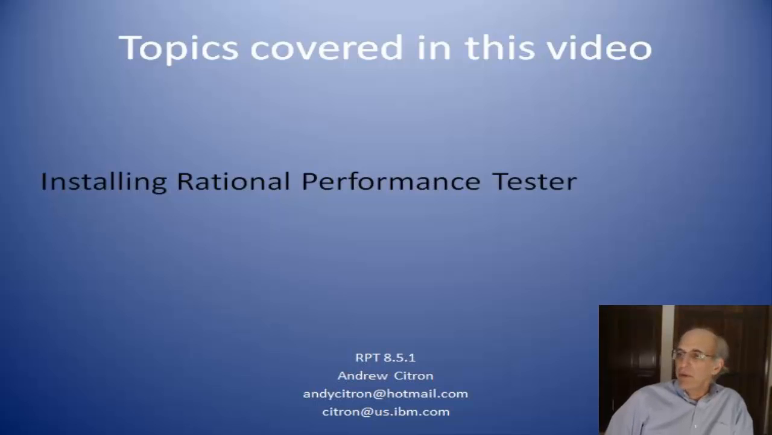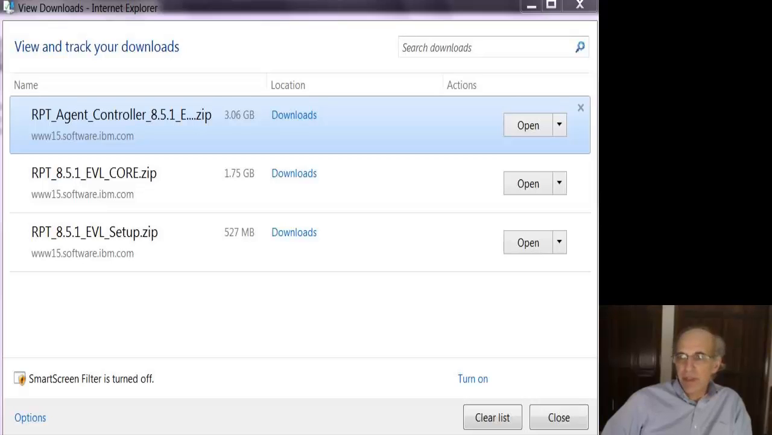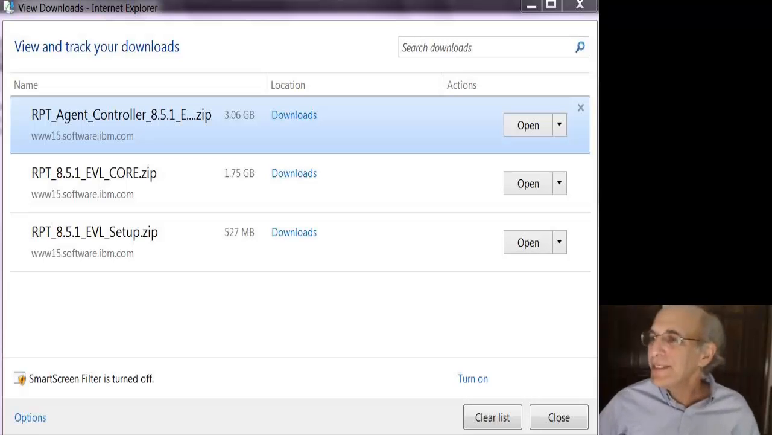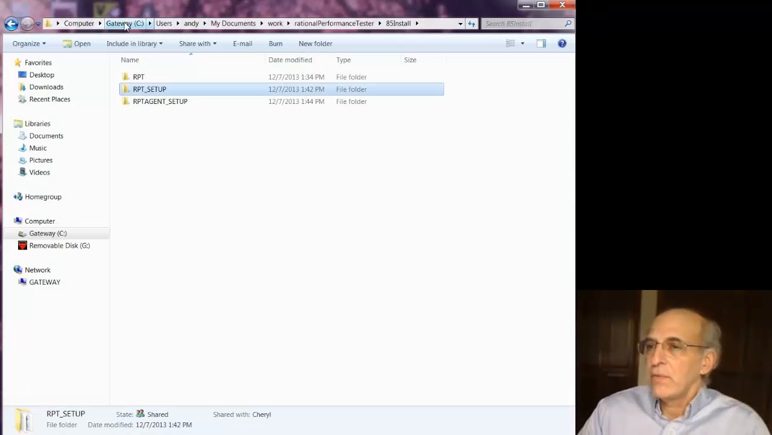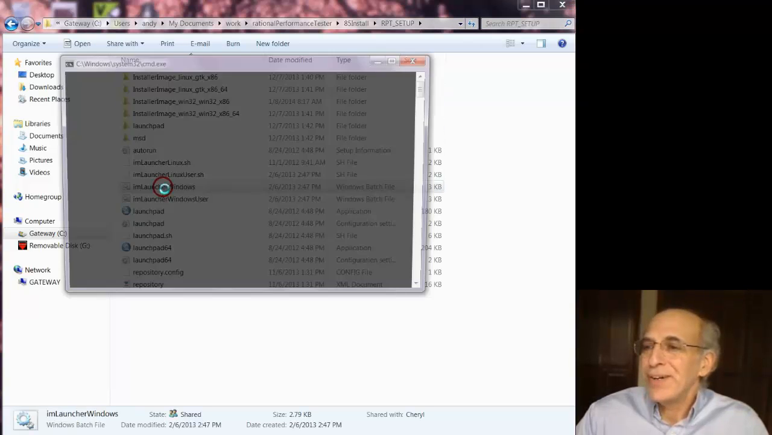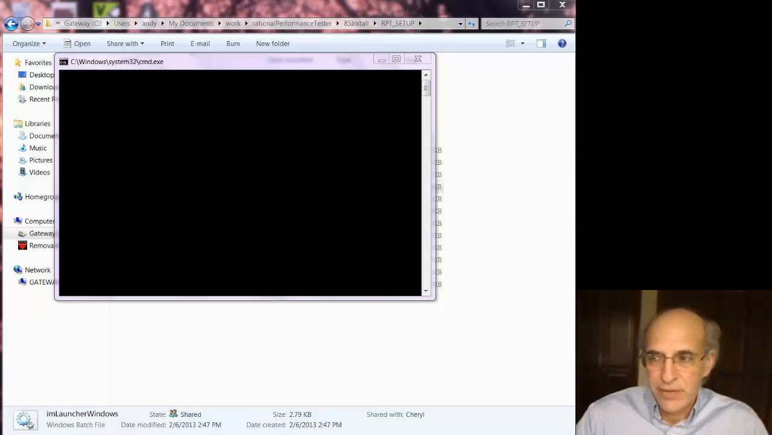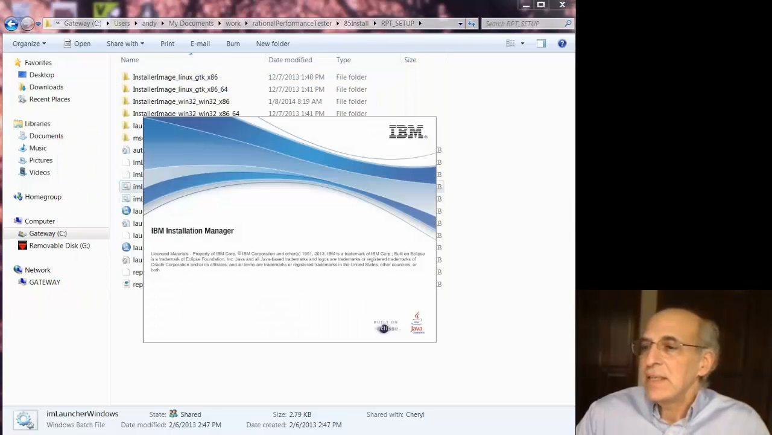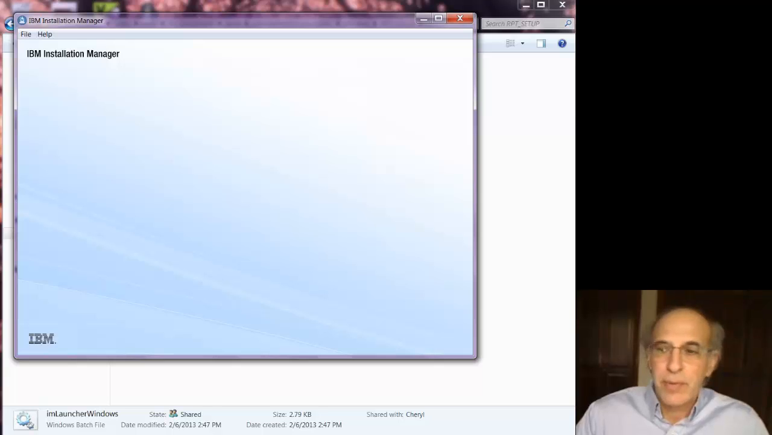Okay, in this talk I will show you how to install RPT from the files that you downloaded. I assume that you know how to unzip the files and you can then navigate to them. Okay, now that I've got the installation files downloaded and unzipped, I navigate to the IM launcher for Windows in the RPT setup directory, and that kicks off IBM's installation manager. And from there I can install RPT.